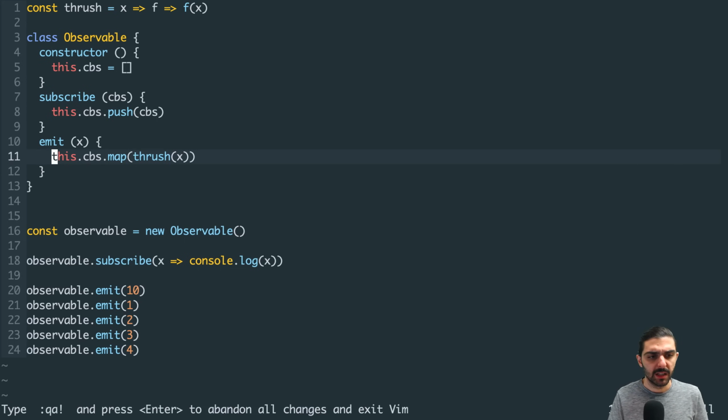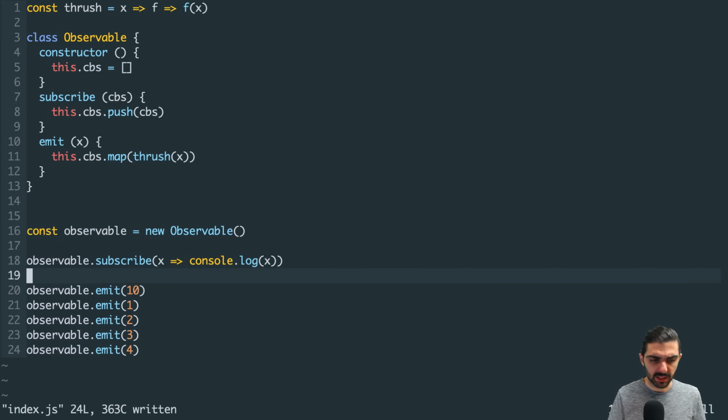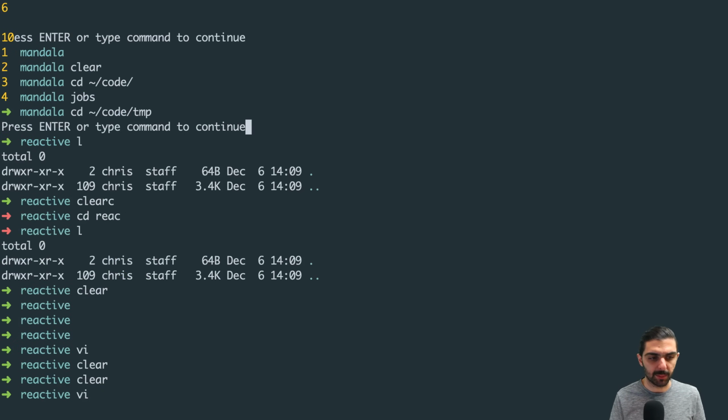So this seems like something that would work now. Let's try this out. Maybe this works. Let's map a keystroke to running this file through Node.js. And let's run that and let's see what happens. Hello?